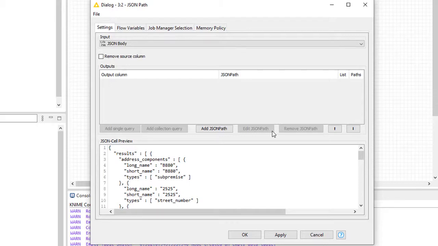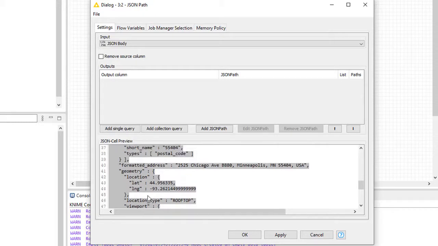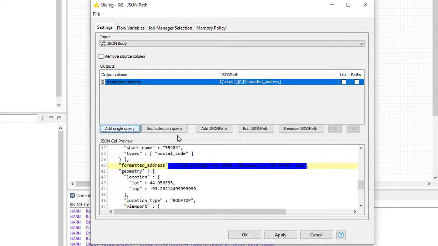But in my case, I'm going to do two different configurations here. The first one I want to take is I want to gather all of the data that isn't an array, or in KNIME terms, a collection. So like address components, you'll notice there's a whole bunch of address components, and I don't want to pull all these right now. But the fields that aren't repeated as arrays start with the formatted address. So that's a single query. It's not a collection. So I'm going to add that as a single query.